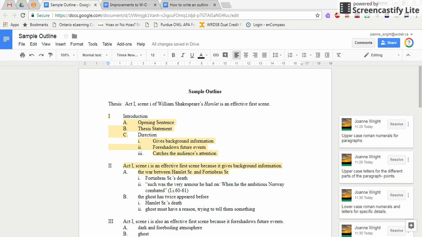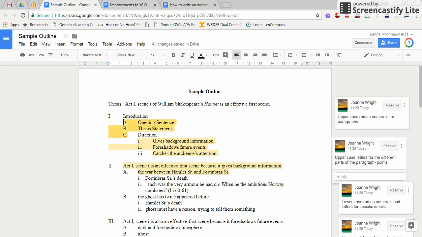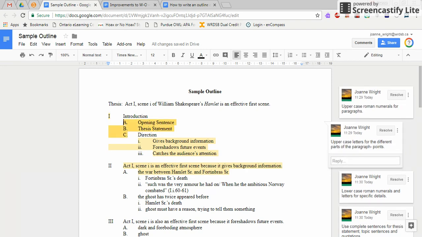What makes this a formal outline is the set of rules you will be following, and those are the rules that I'm going to be talking about today. Just a quick overview of those rules. They include using specific indicators. So for example, to indicate each paragraph, you're going to use a capital Roman numeral. When you get more specific in the paragraph, which is like your points in this case, you'll use capital letters.